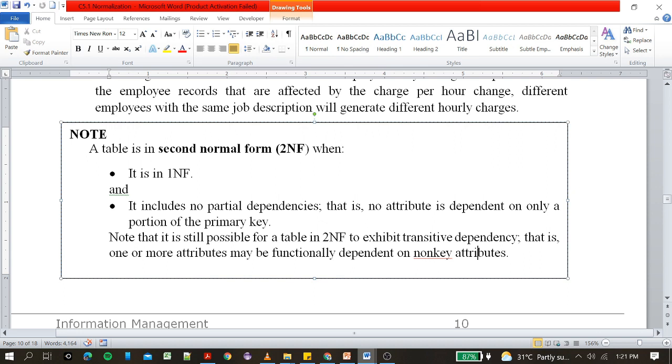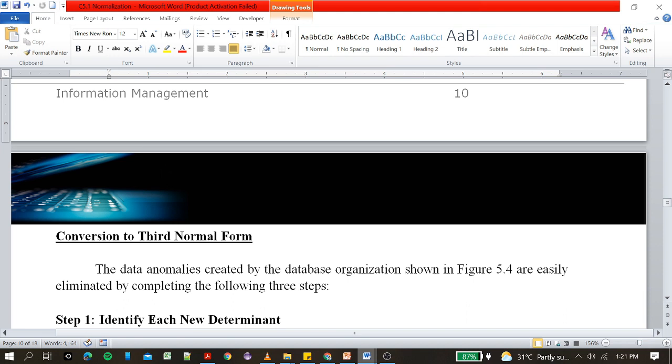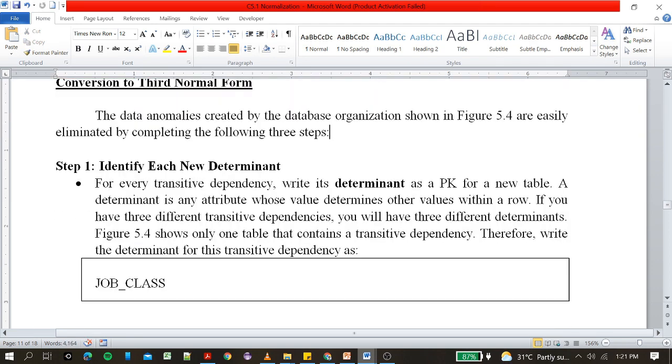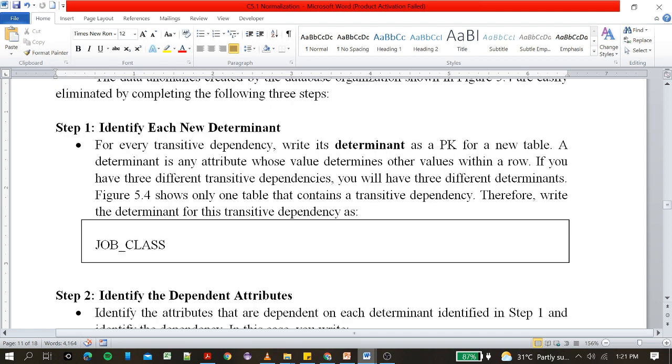At yun yung charge or rate per hour na nakadepende sa job classification. So kaya papasok sa atin ngayon ang third normal form. That the data anomalies created by the database organization in 5.4 are easily eliminated by completing the following steps. So ito yung mga kailangan natin gawin. Step 1. Identify each new determinant.